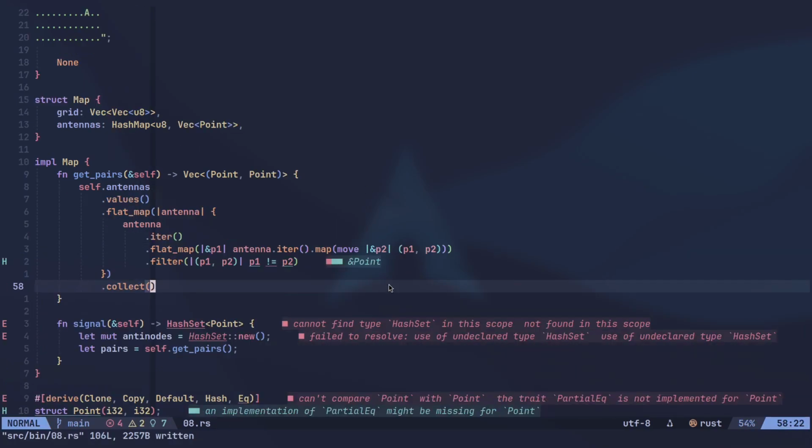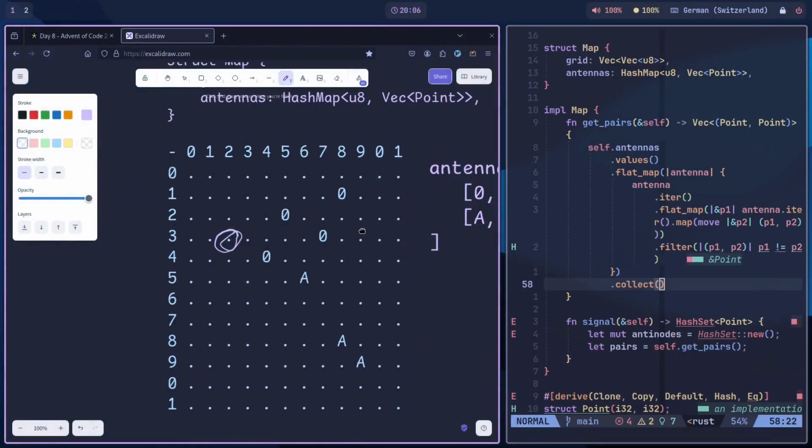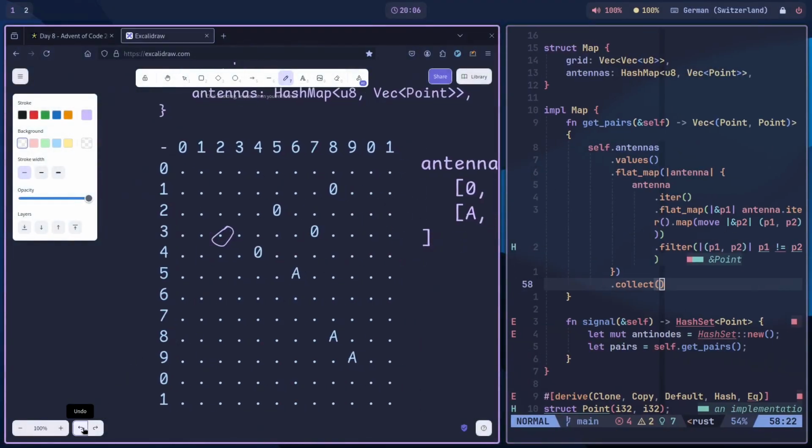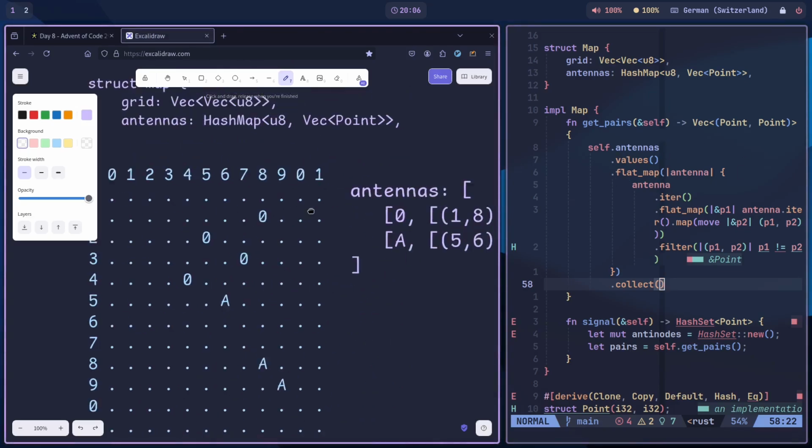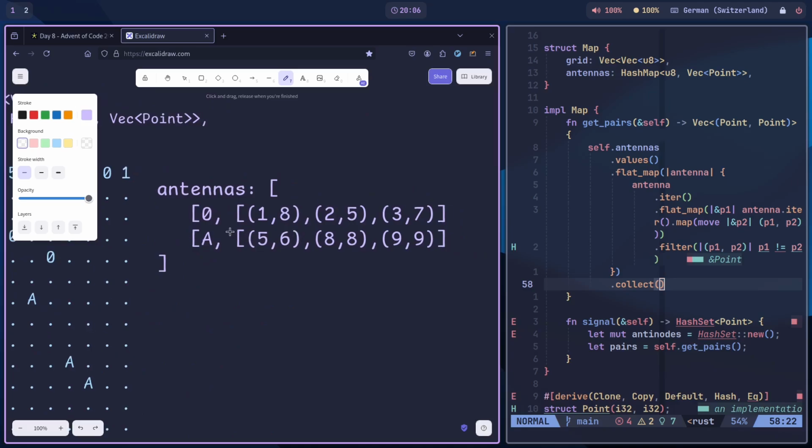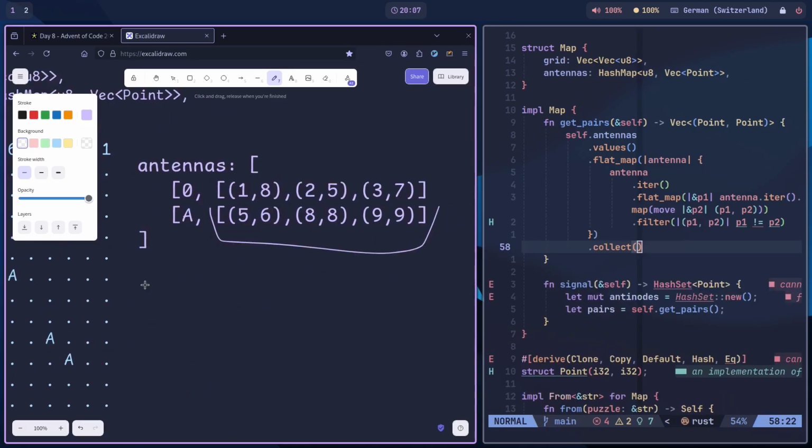So we do that. Let me show you what we are doing here. Basically is we iterate over the points of antennas, right, over these here, and then we take another vector, right? We take this point 1, 8, and again in this same vector we take 2, 5, right?